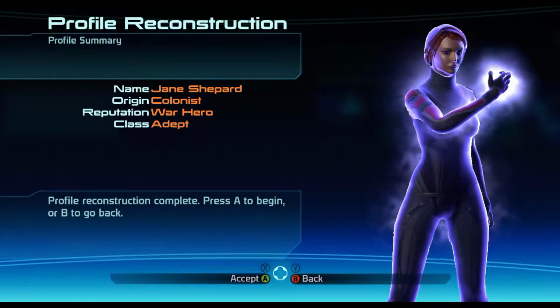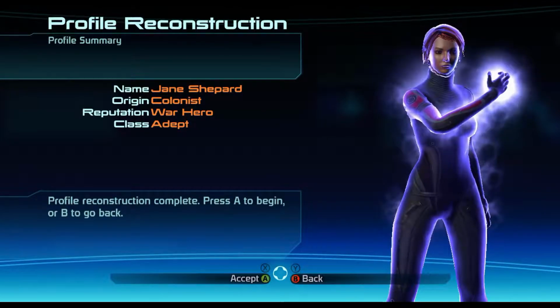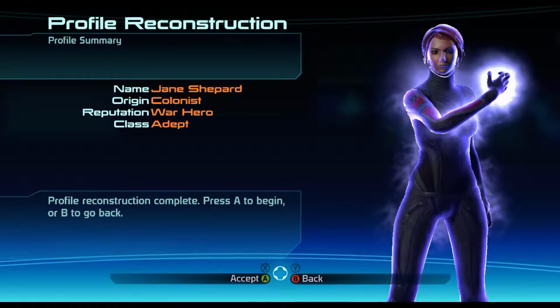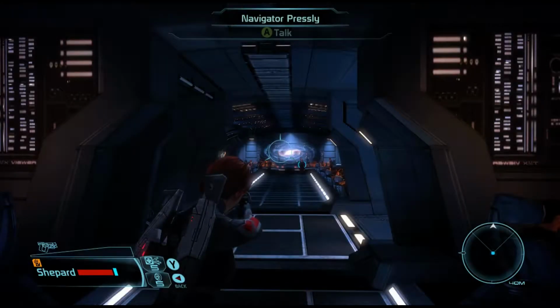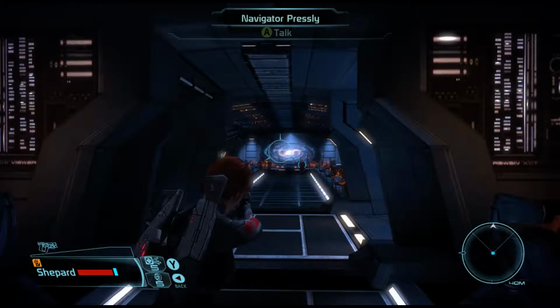Profile reconstruction complete. You'll now be at your Profile Summary screen, which includes a summary of all your decisions. When you're ready to start the game, go ahead and click Accept and then Confirm. Now, just a few more elements to review before we finish the tutorial.